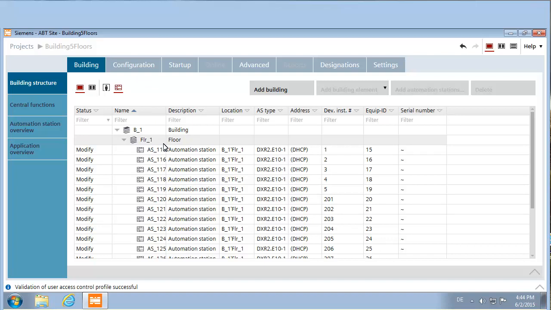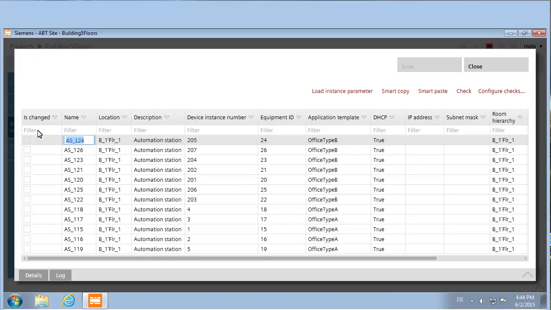Now we switch to the Automation Station overview. In this view, you may directly edit the properties of the automation stations. Alternatively, you may use the Smart Copy and Smart Paste functionality for efficient editing of these properties. This function will be explained in a detailed tutorial.